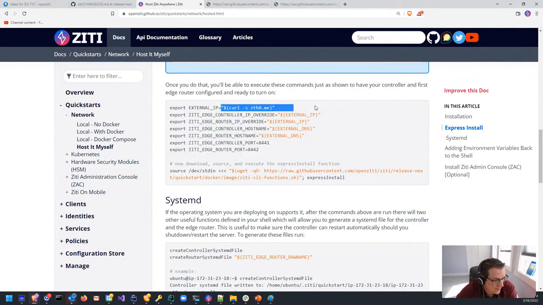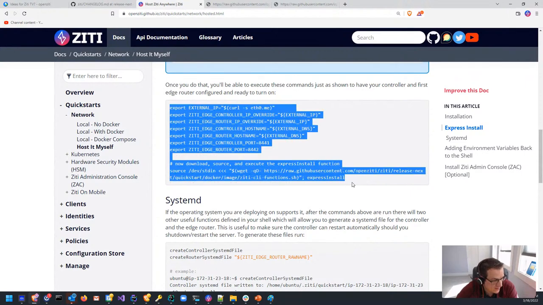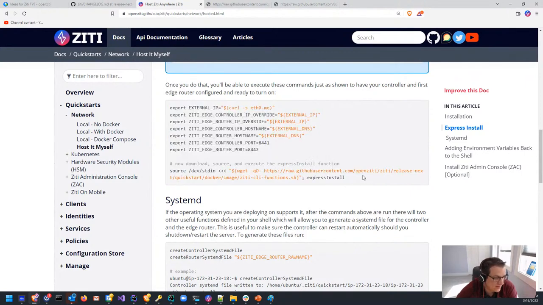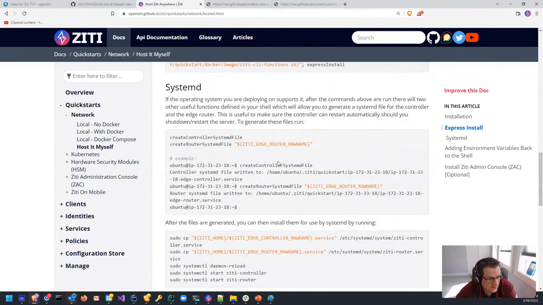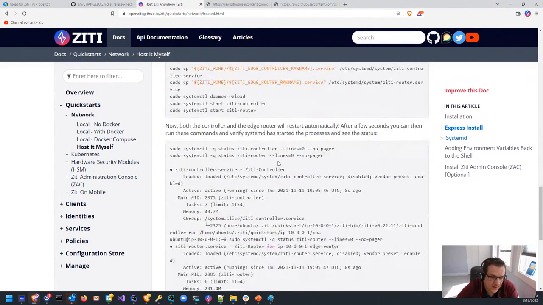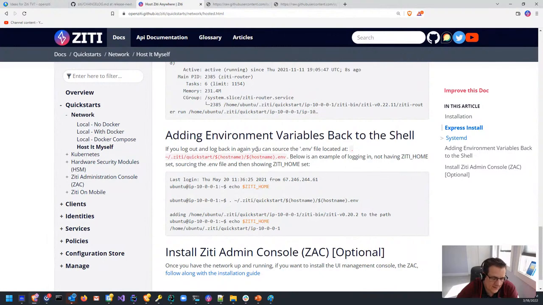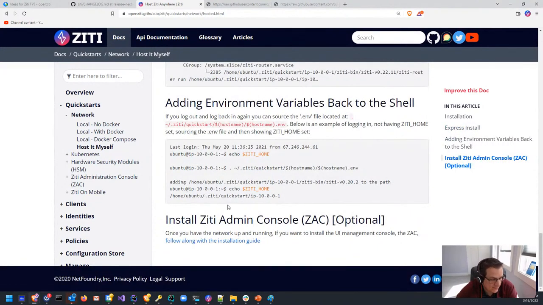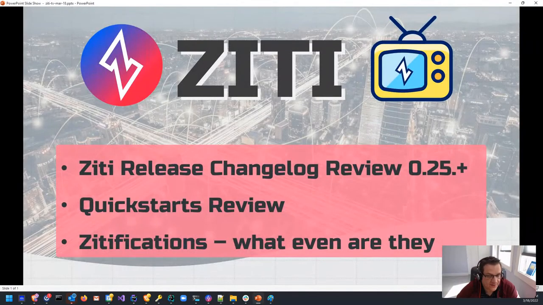In fact, if you don't care about knowing what your external IP address is, because most people don't, you can just use this little guy, which will use a service out there called eth0.me and actually get your IP address for you. So you can just run this whole entire block. It'll do the express install just like we saw before. And then this also goes into things like systemd, how to get systemd to work, how to log back in and get your environment variables back in the shell, and then optionally how to install the ZD admin console. Okay. And that is all I have to say about Quickstarts for today.